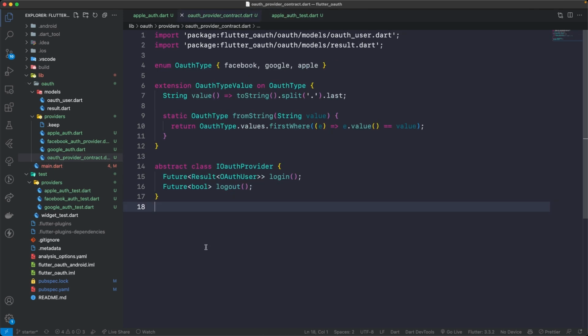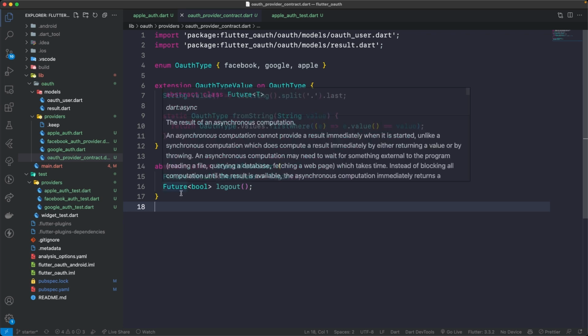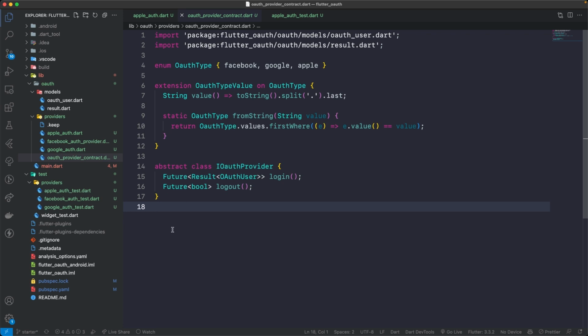But that's how we create our OAuth module that is extendable, that's easily tested and maintained, and we can reuse this in all of our different Flutter projects.